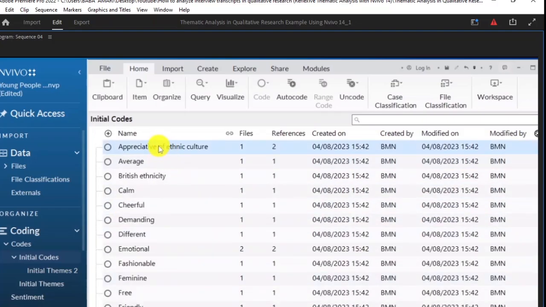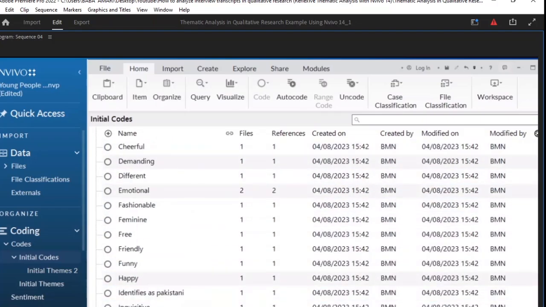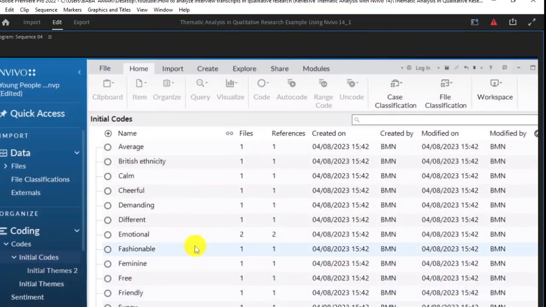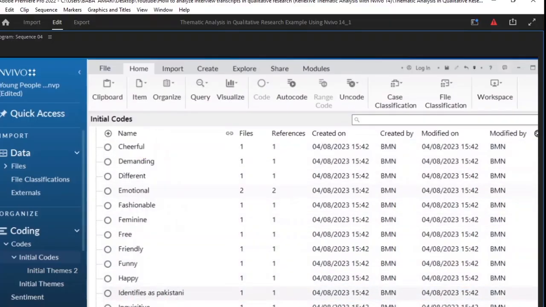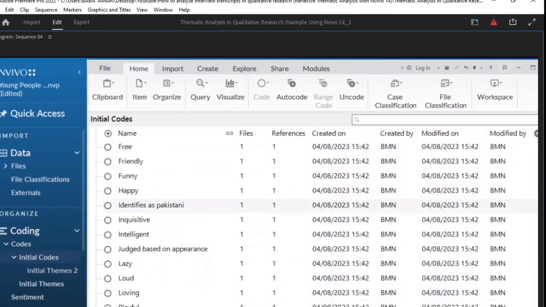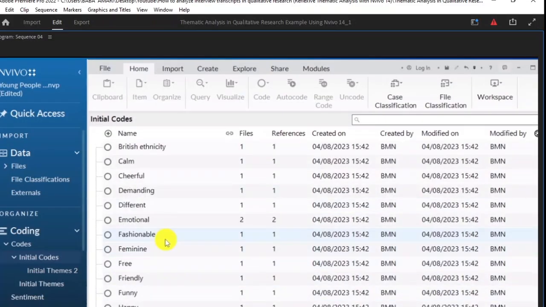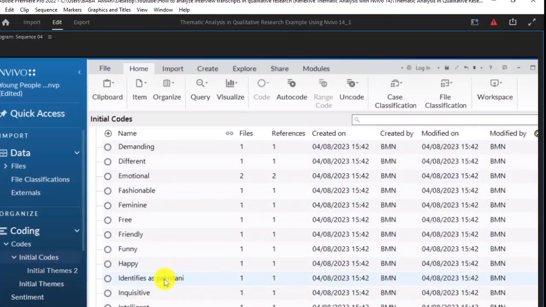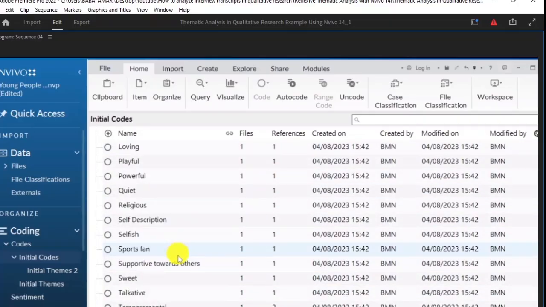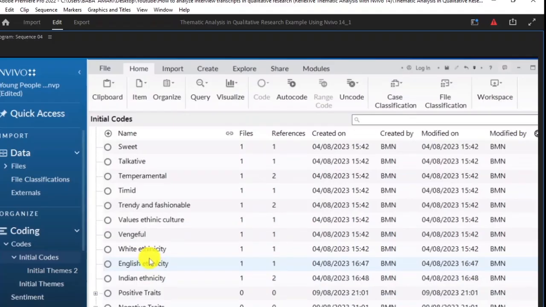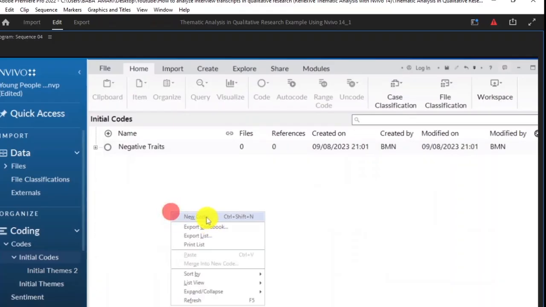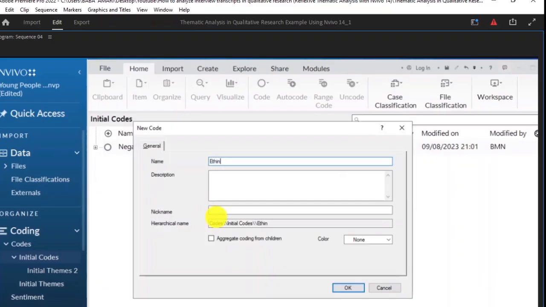Appreciative of ethnic culture, of course, that's positive, so we classify that under positive traits. We drag and drop. Average, that's negative, so we drag and put that in negative traits. British ethnicity, and I can also see something like identifies as Pakistani. I can also see something like English ethnicity, white ethnicity. So that's another theme of ethnicity.